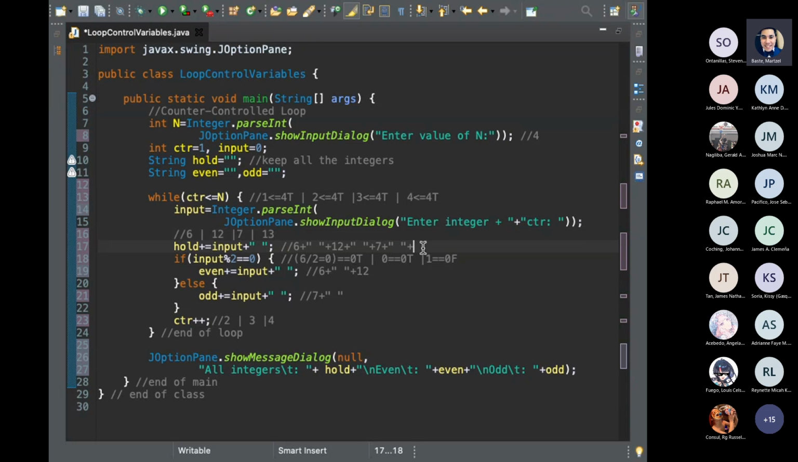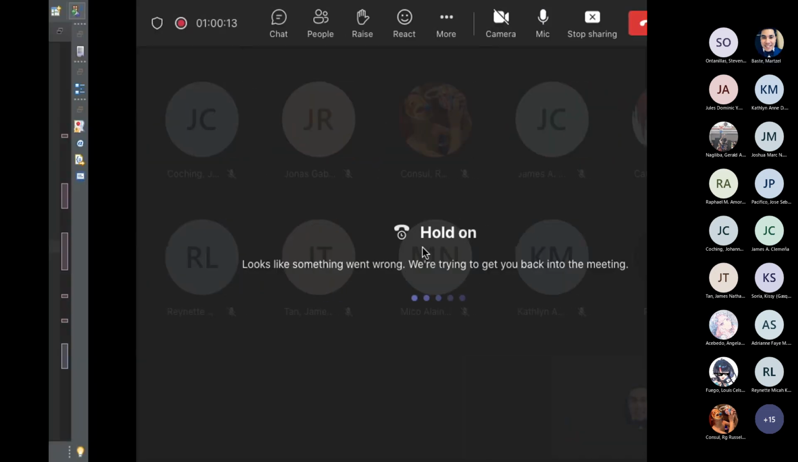So again, just by tracing the first 2 to 3, you can already see the pattern. That's why it becomes easy to predict the output once you really know it.